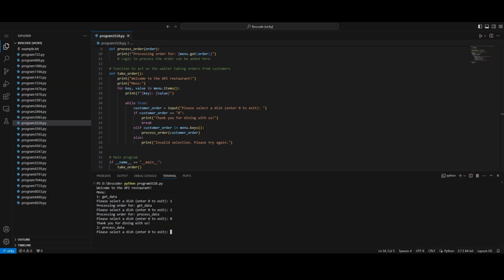Another example is in data science and machine learning applications. Python provides various libraries and packages such as NumPy, Pandas, and scikit-learn that offer APIs for performing data manipulation, analysis, and modeling tasks. Data scientists and machine learning engineers utilize these APIs to process and analyze large datasets, build predictive models, and deploy machine learning algorithms in production environments.